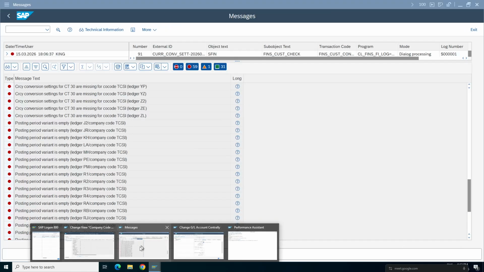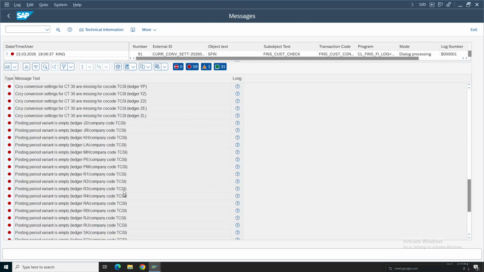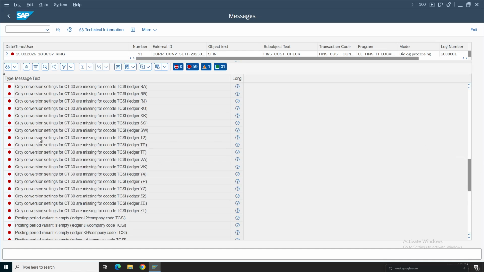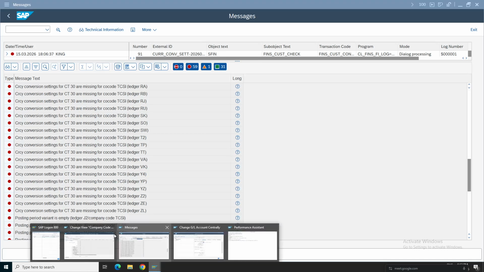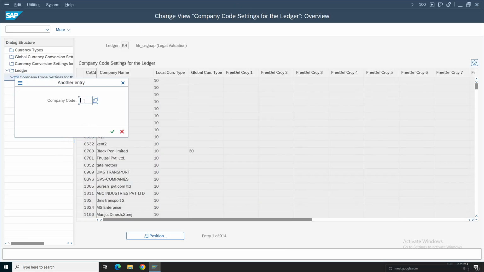See, it is throwing this error now. What does this error mean? This extension ledger has a different posting variant. First of all, I'm not using this one, and also it is expecting currency conversion type for other relevant extension ledgers. So many errors I'm facing. Can we delete it in bulk by selecting all of them? Sir, if you know that option, please tell me. No, I will be the first person to use it.